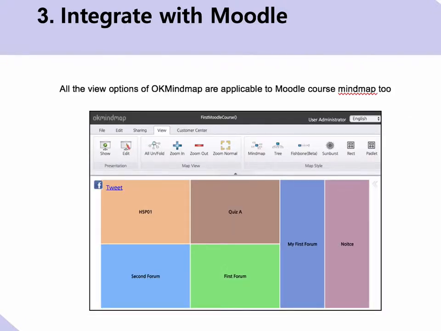And also, the original Moodle OKMindmap functions of view change and conversion or transformation are also supported. And you can also add some extra OKMindmap nodes to the original Moodle activity node added at the initial stage.